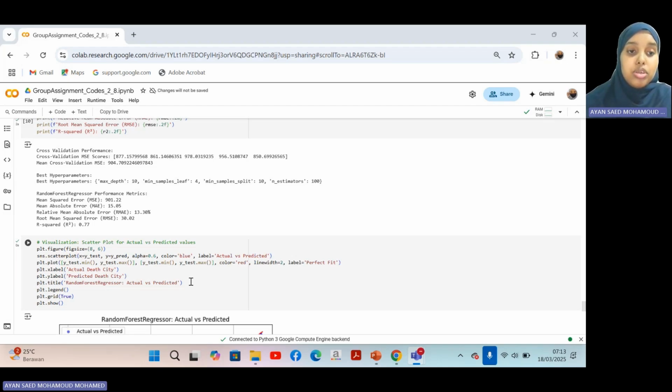And then we have root mean squared error, which is 30.02, which provides a clear measure in the original unit. And then lastly, we have R squared, which is 0.77, which explains 77% of the target's variance and demonstrates strong predictive ability, reflecting the model's ability to capture the patterns of the data.